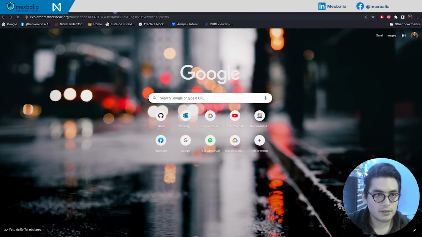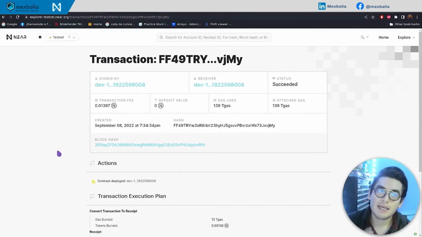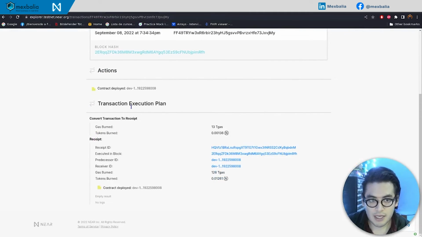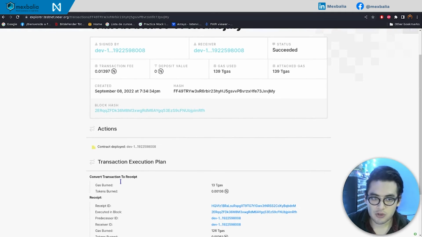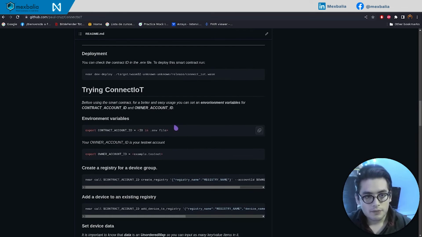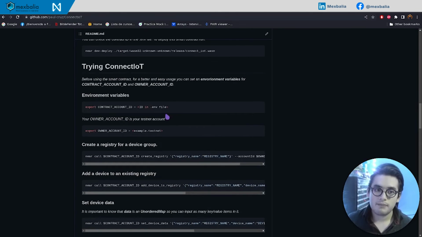I will be opening that. This is the explorer of the NEAR protocol. So here you can see what the transaction was, and what the gas attached to it was, the receiver, the signer. And actually you can see that this is a contract deployed, right? So now here we will be testing our smart contract.